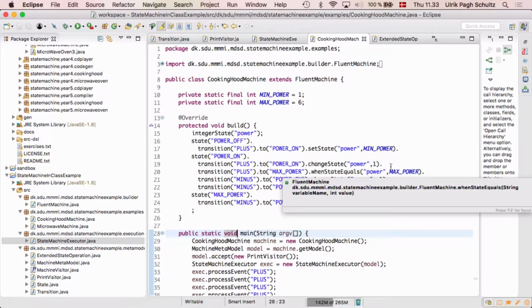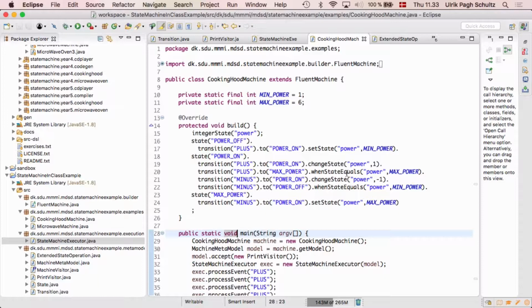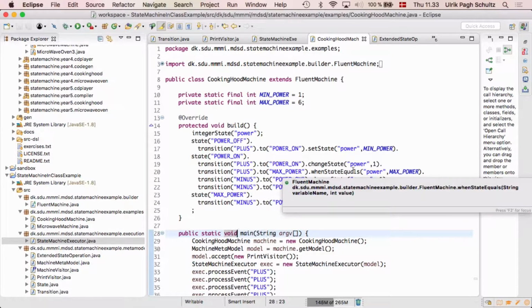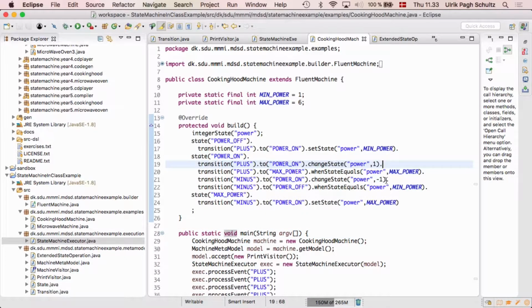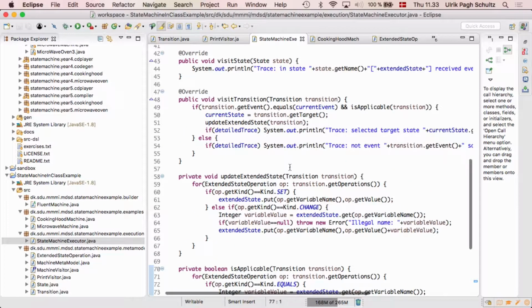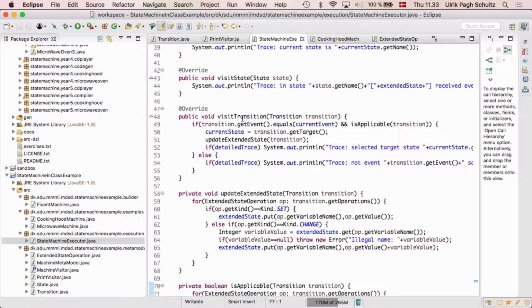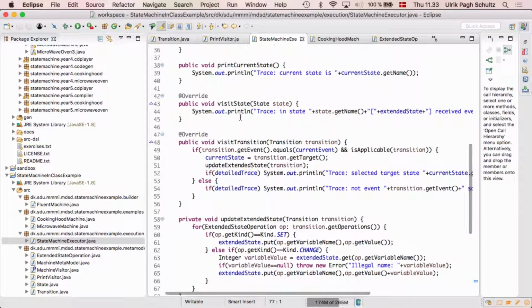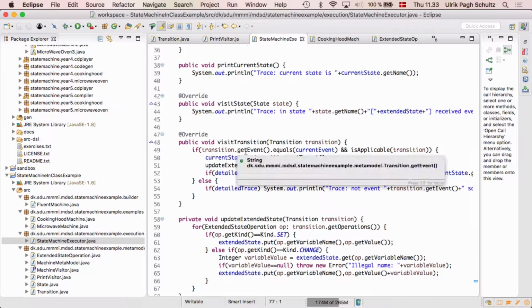The better way of fixing this would be to either have a when state not equals and put that on these ones, so they're mutually exclusive. Or to put something inside the executor such that the visit transition should keep track of whether we picked a transition, and whenever we chose one that we want to go for, then we don't take the next one.